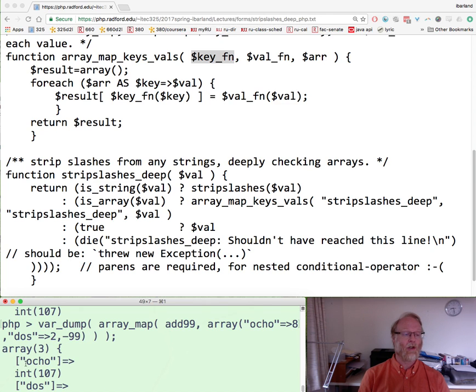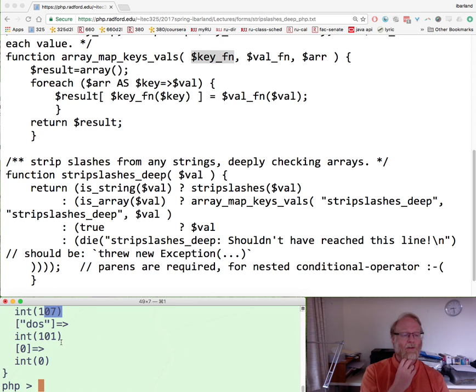So good. 8 now maps to 107. This is a new array coming back. The one thing to mention is this didn't change the original array. The original array is still there. This returns a new array, so it's copied the array and made a new array. If I'd had a variable referring to that original array, I could still get the original values out of it. Okay, 8 is 107, dos is 101, and 0 maps to 0. So that's interesting. The numeric indices were not preserved. I hadn't thought about that, hadn't realized it, but good to know.